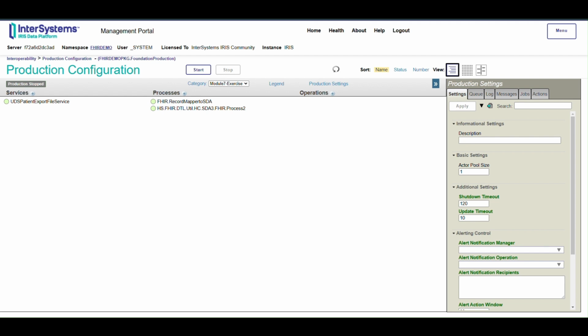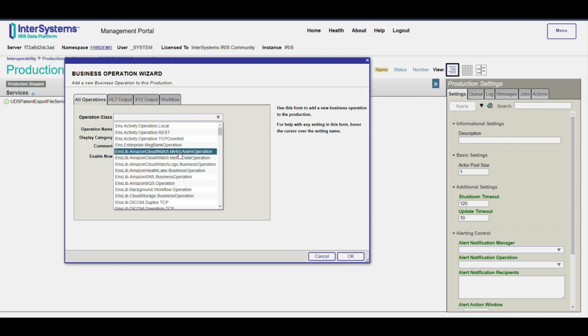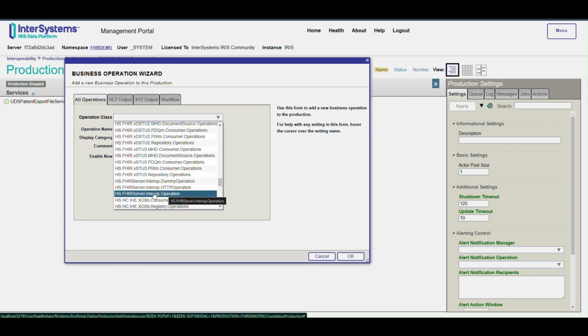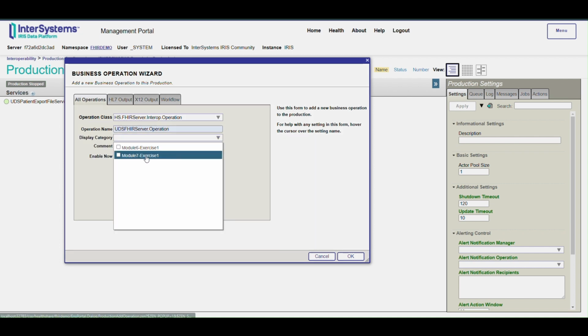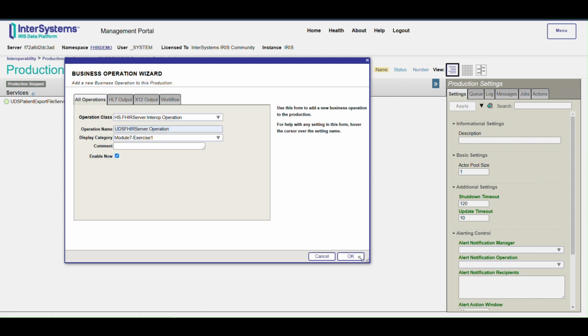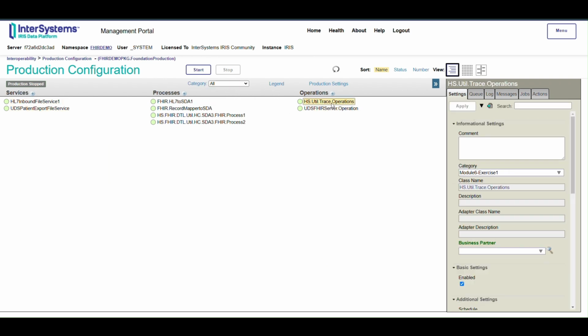Next, we'll build up the operations. For the first operation class, select HS FHIR Server Interop Operation. We will call this the UDS FHIR Server operation and then enable it. These are the four main components we'll need, but we'll connect the HS util trace operations so that they can help us visualize the data being passed around.